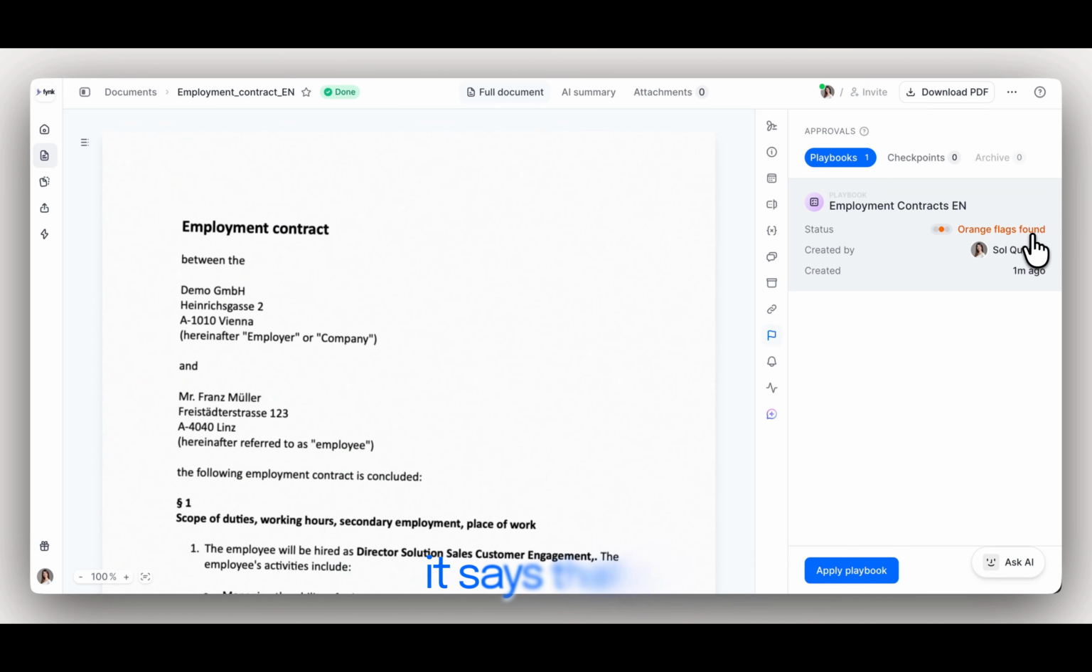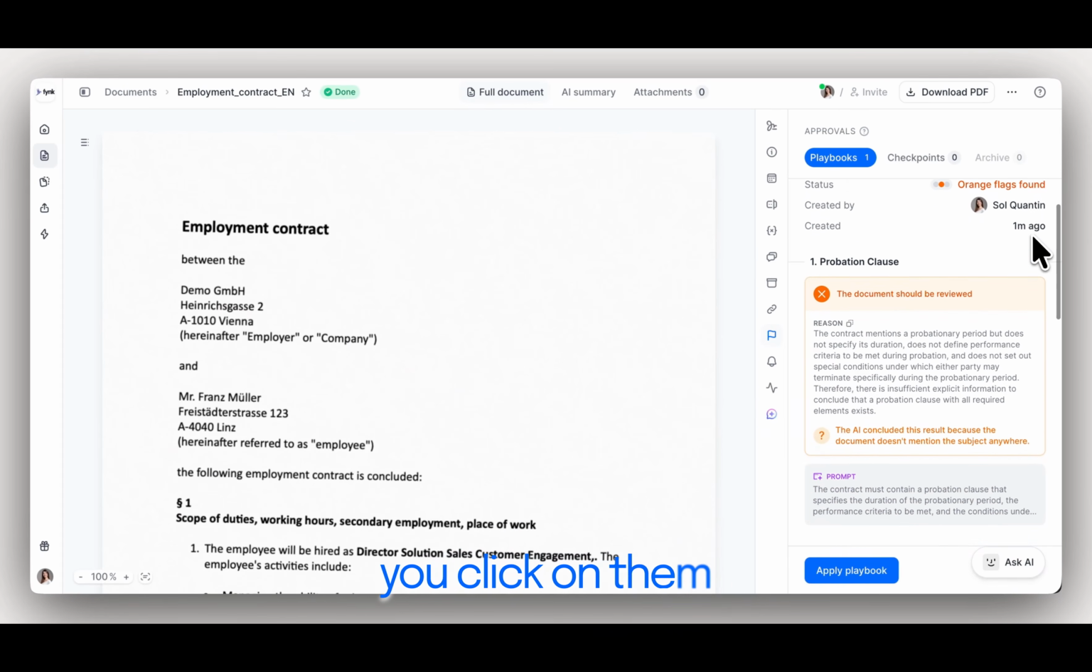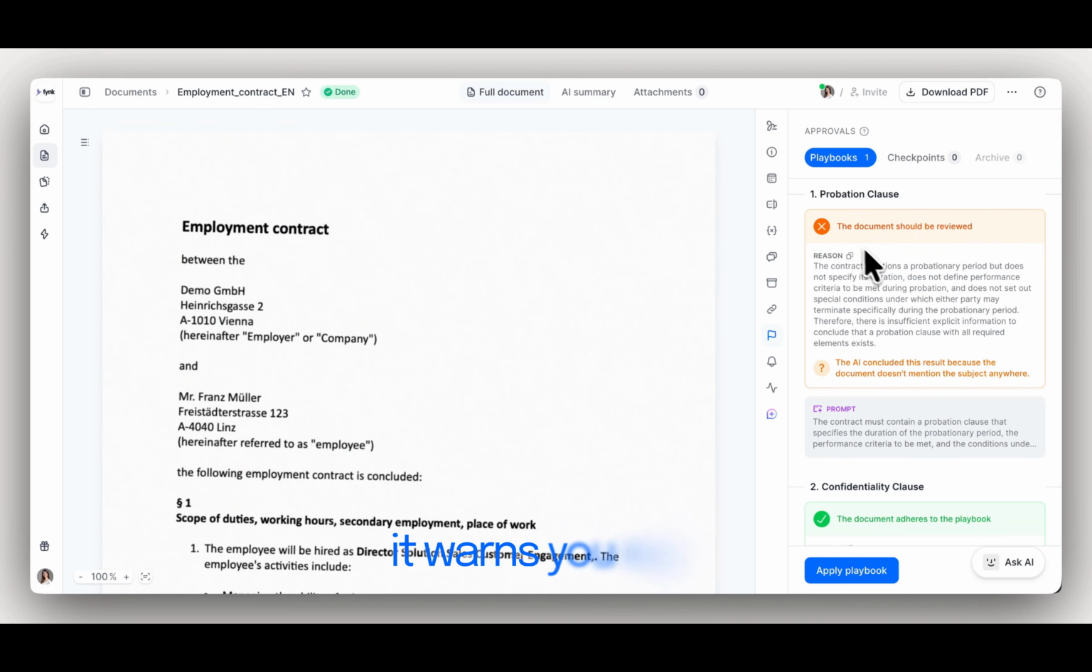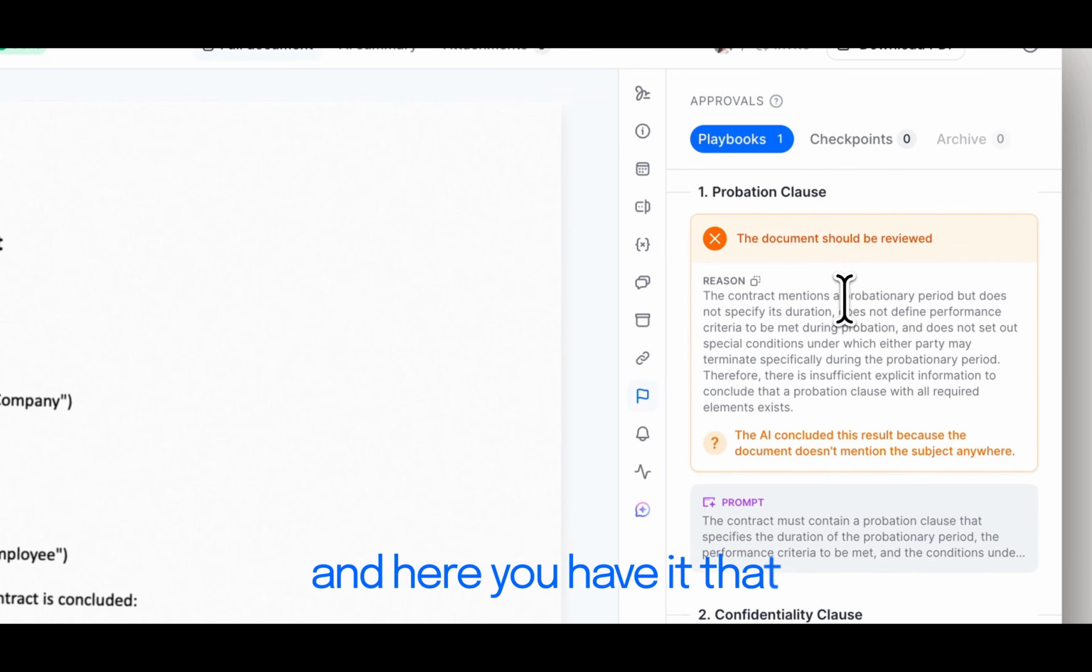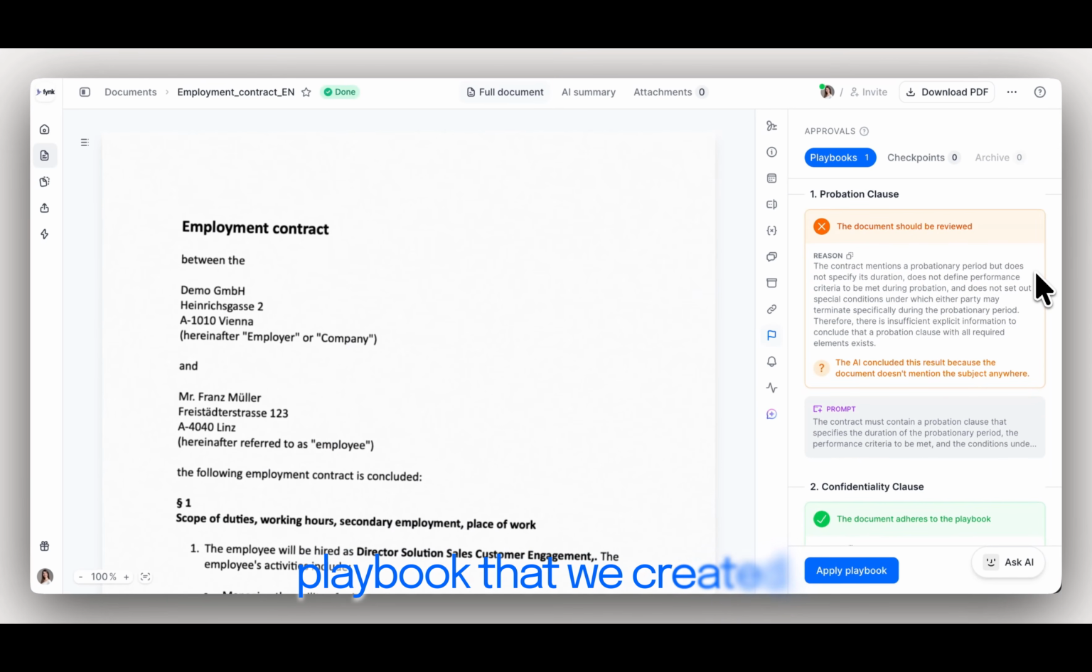There you go. It says that it's found some orange flags, and if you click on them, it warns you that the document should be reviewed. And here you have it, that the probationary period does not specify the duration. So it doesn't coincide with the playbook that we created.